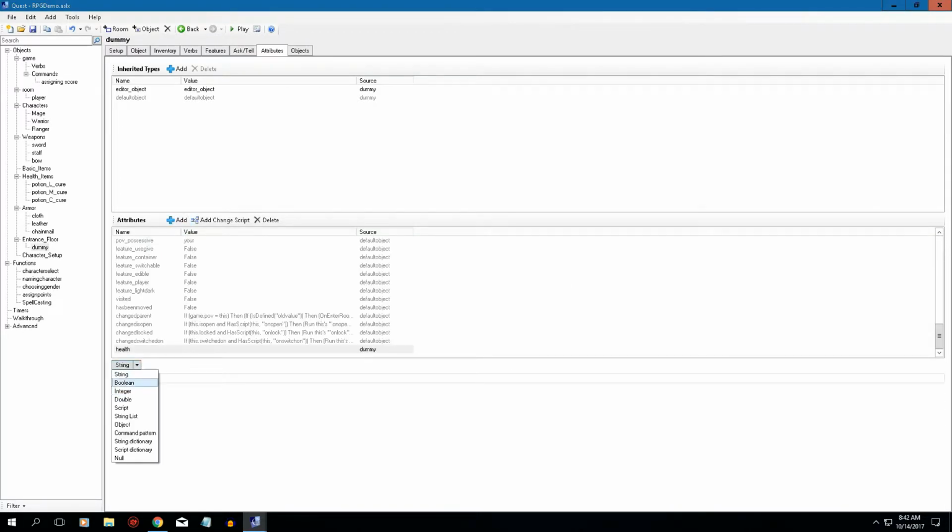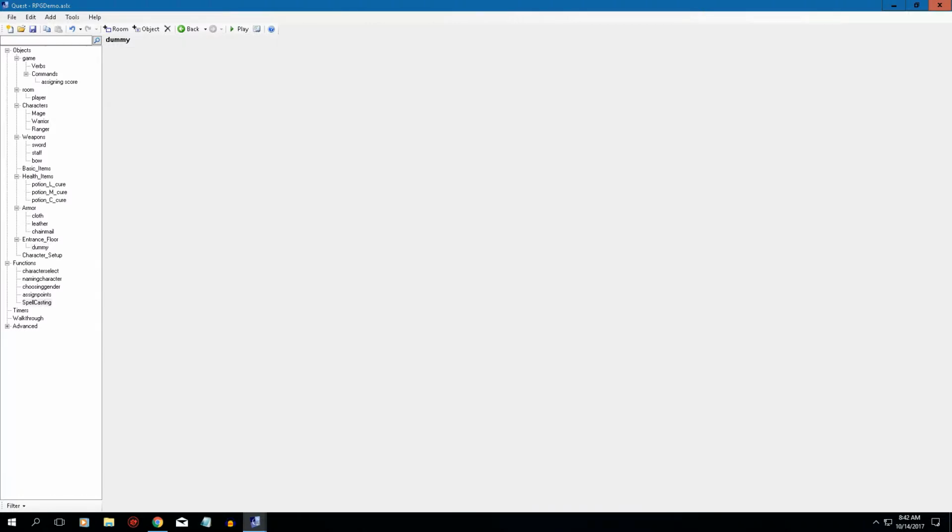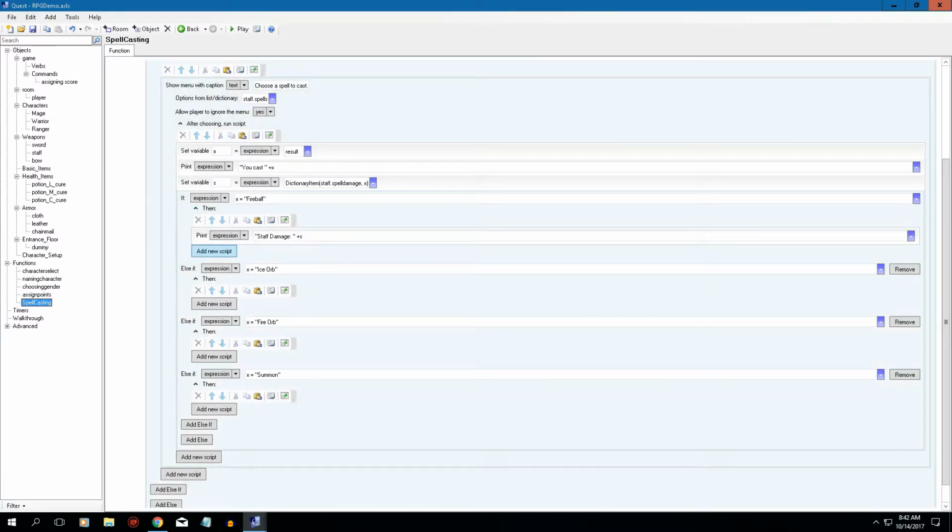We're going to turn this into an integer, and I'm going to make it like 20. There we go. Alright, so now that we got our dummy set up, now we could actually do something inside the spell casting to the NPC.